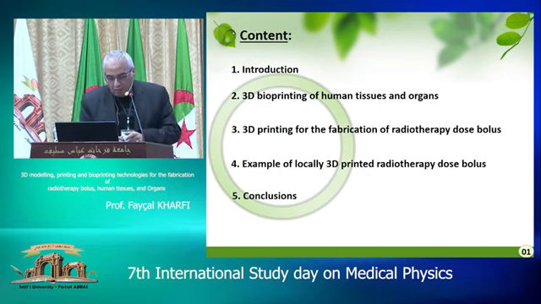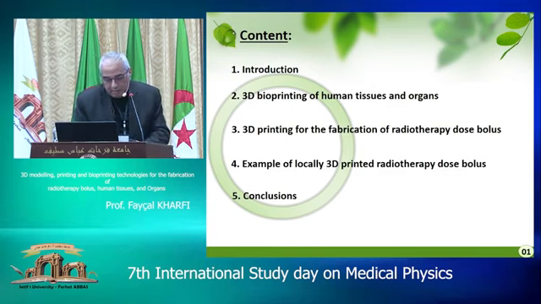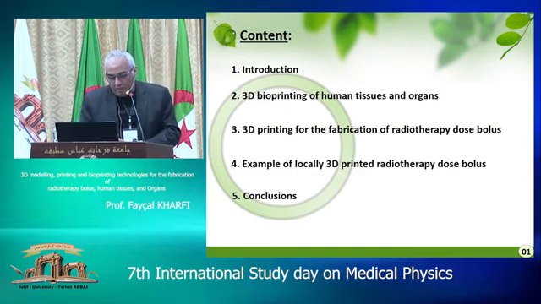Next, I will provide you with some information about 3D bioprinting of human tissues and organs. Then I will give you an idea about 3D printing for the fabrication of radiotherapy dose bolus, which is the objective of our research projects, with some examples of locally 3D printed radiotherapy dose bolus. And I end up with some conclusion related to the application of such technology in medicine.